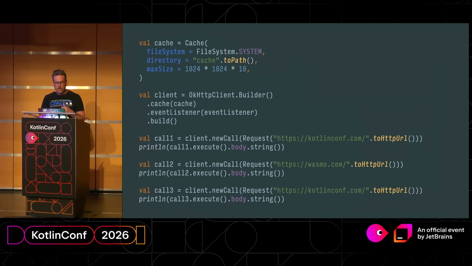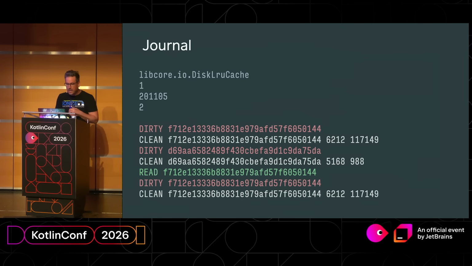And so the code to set up the cache looks like this. I'm going to make a call to kotlinconf.com, wasmo.com, and kotlinconf.com again. And then I'm going to look at our journal file that keeps track of what is actually in the cache. And so it's got 5 lines of header information, and then these lines that repeat dirty, clean, read, dirty, clean. And so each of those lines is a record of the cache doing something to its file system database.